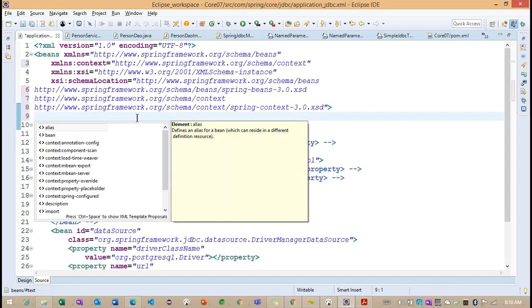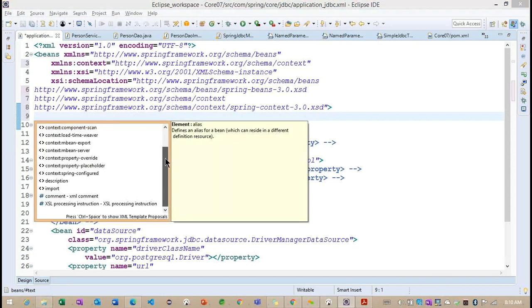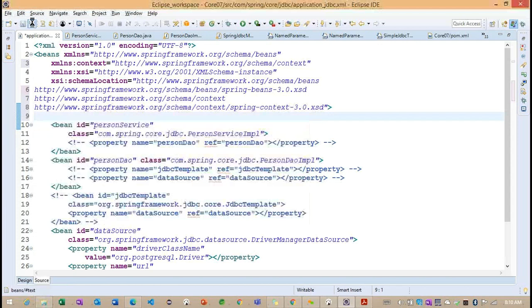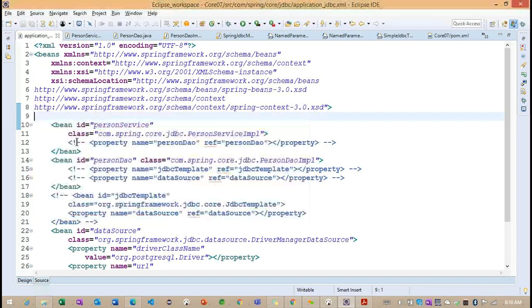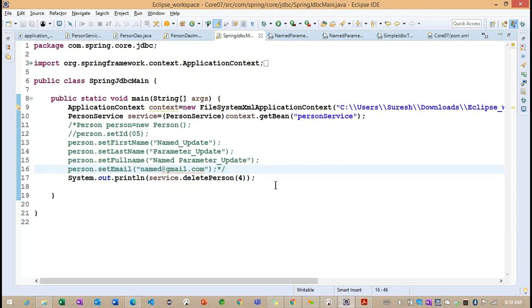Now you can see without saving here, it's automatically saved. So we are getting the information here. What is the tag we need to add? Context annotation config. This is the tag we need to add. Okay. Now, a simple example, only one operation I'm going to perform. What is the operation? The insert operation I want to perform here, add person.